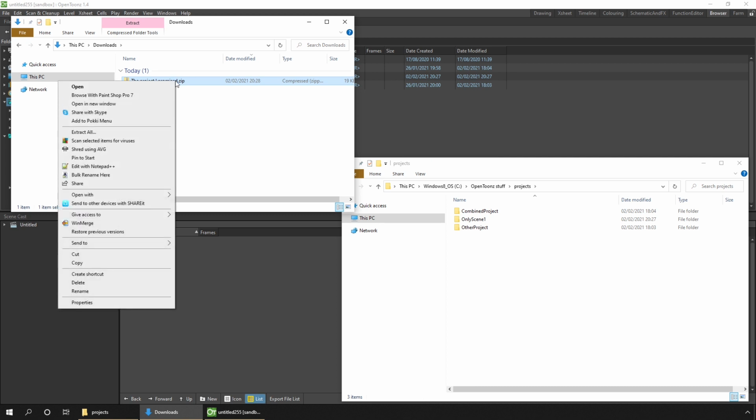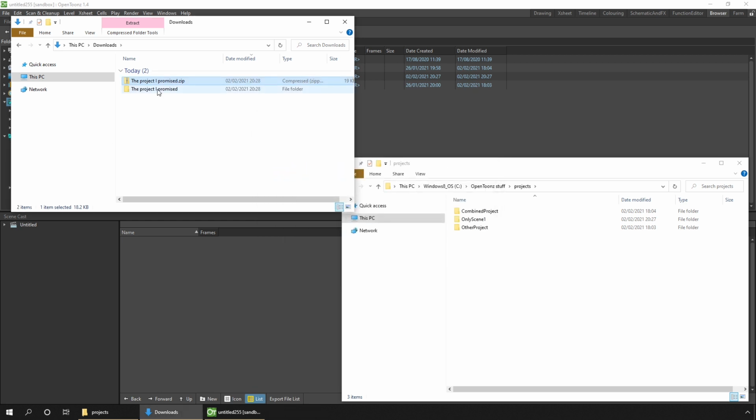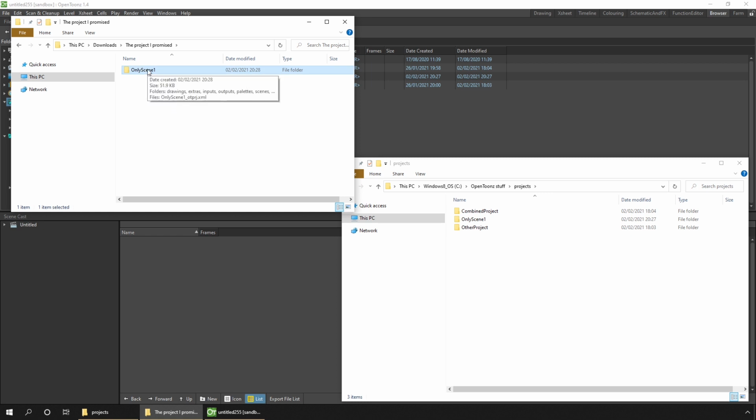And then on the other computer, right click, choose extract all. And then in that folder, you'll find the project. So copy this to the projects folder on your new computer and then load the scene as usual.